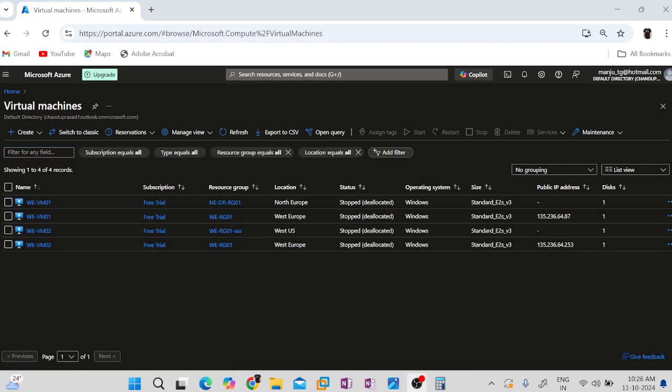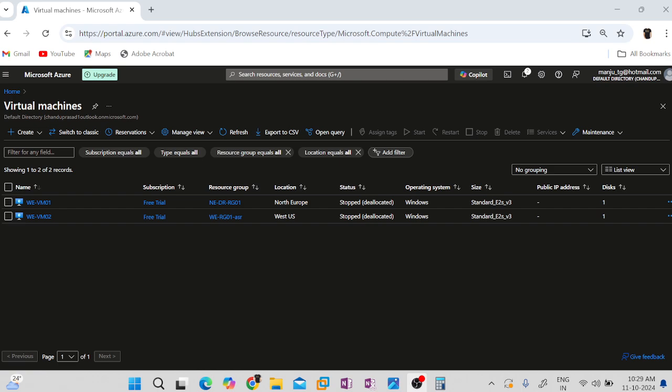I will delete the existing virtual machines, and then I will create two fresh virtual machines, because I need to reuse the public IP address, and that is the reason. Now you see I have deleted the virtual machines which were there in the Western Europe region. Now let me build two virtual machines.